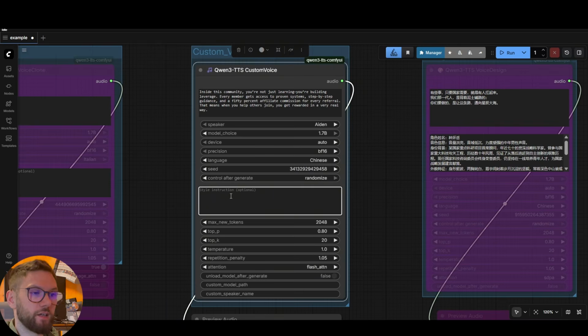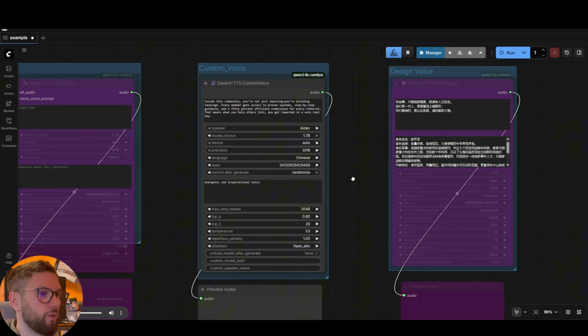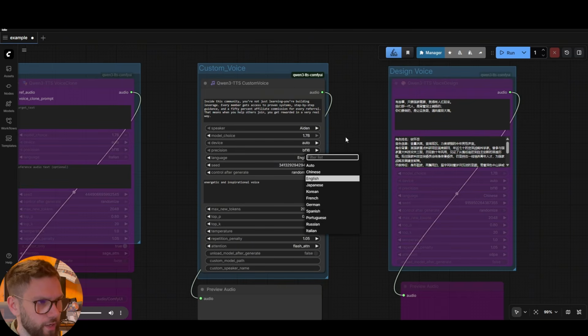And here we can give some instruction to the voice. So we want an energetic and inspirational voice. And now we can generate. So of course I need to change the audio, so in English, or we can go auto.